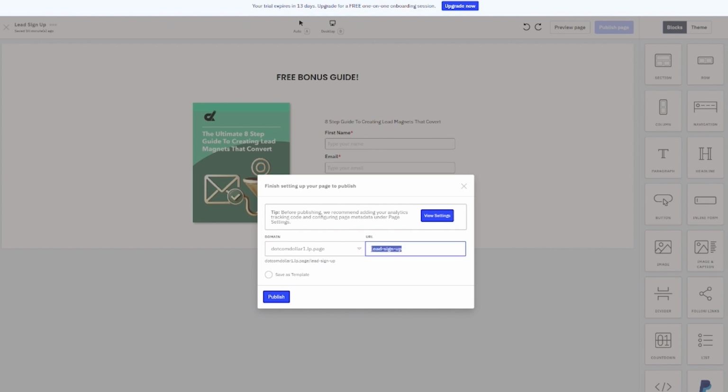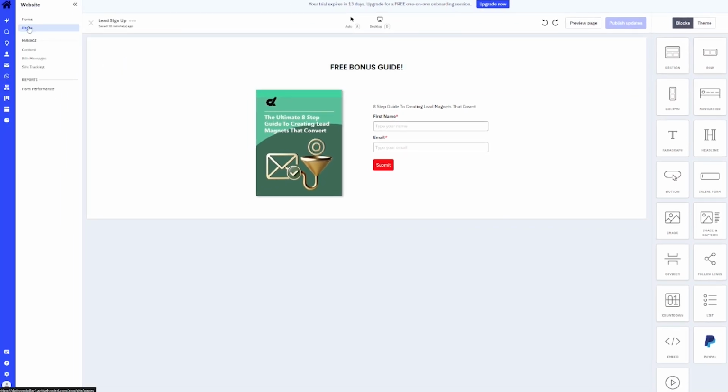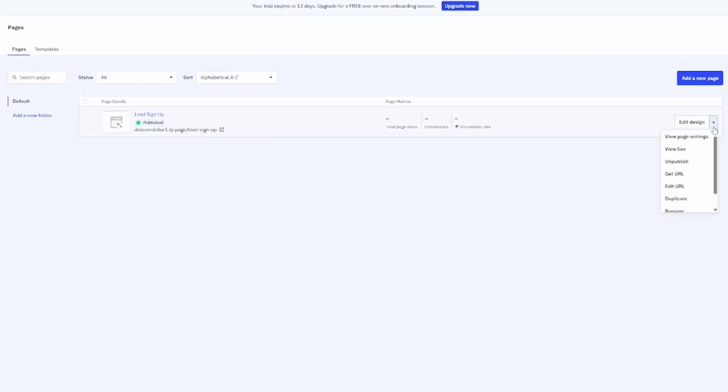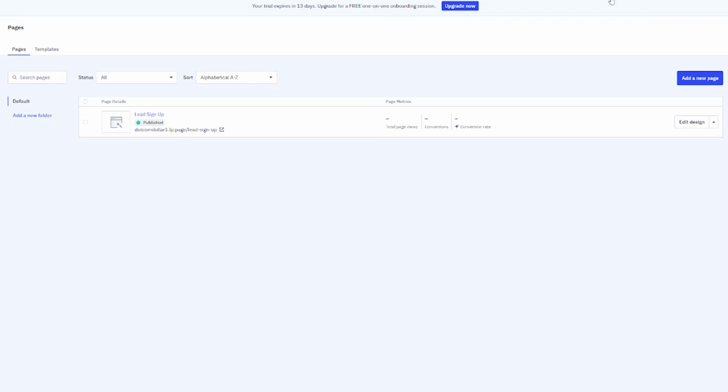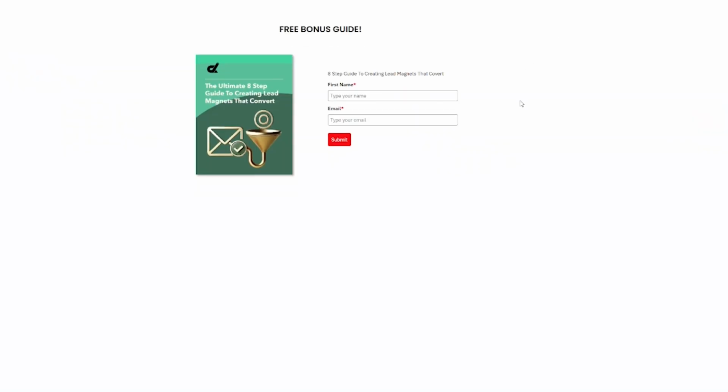You can edit this URL if you need. If you're happy with it, then click on publish. Now we can go to pages and then click here and get URL. Now copy this URL. We can open it up in a new tab, and you can see here, this is a live landing page hosted by ActiveCampaign now.